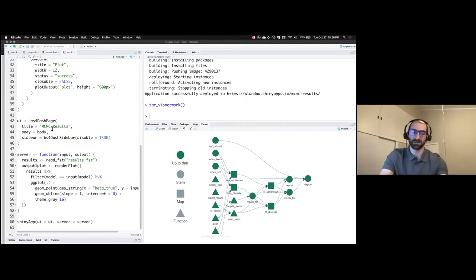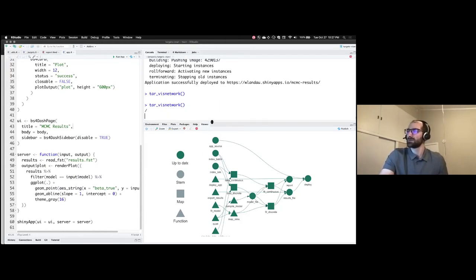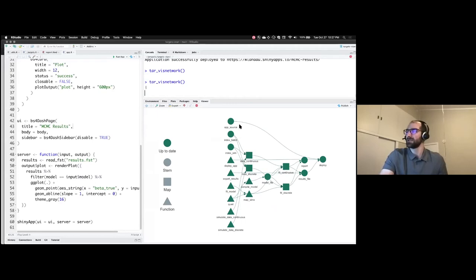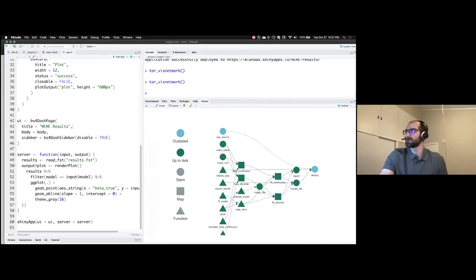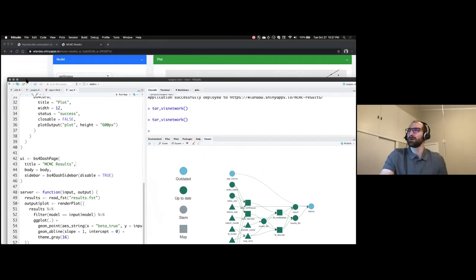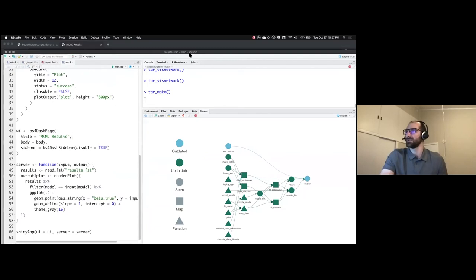and we're going to add a blank sidebar. We're going to add a disabled sidebar, disabled equal to true. And because we tracked this app.R file, what tar_visnetwork is going to show us is an outdated app source and thus an outdated deploy target. And that is what we're seeing right here. And now, if we run tar_make again, that app source is going to update, the actual app is going to update, and we should see a much more readable report. Much more readable app, rather.